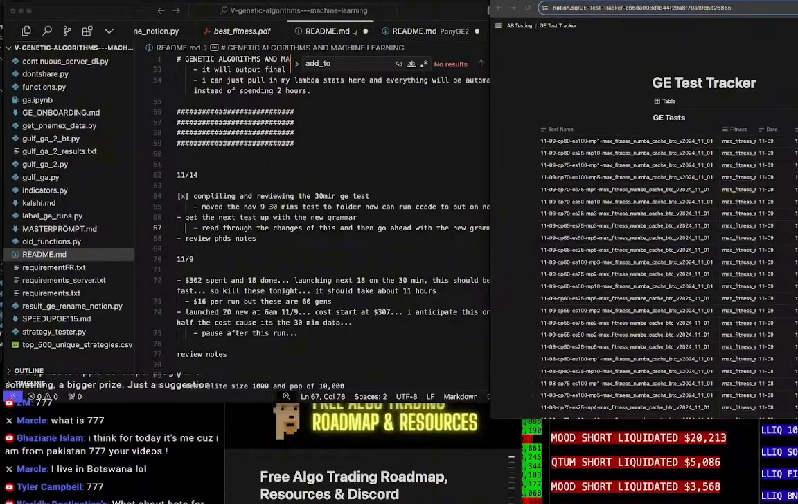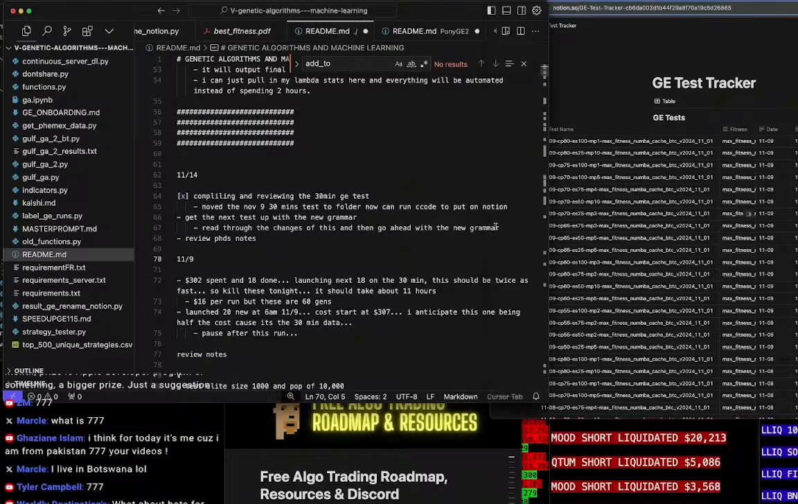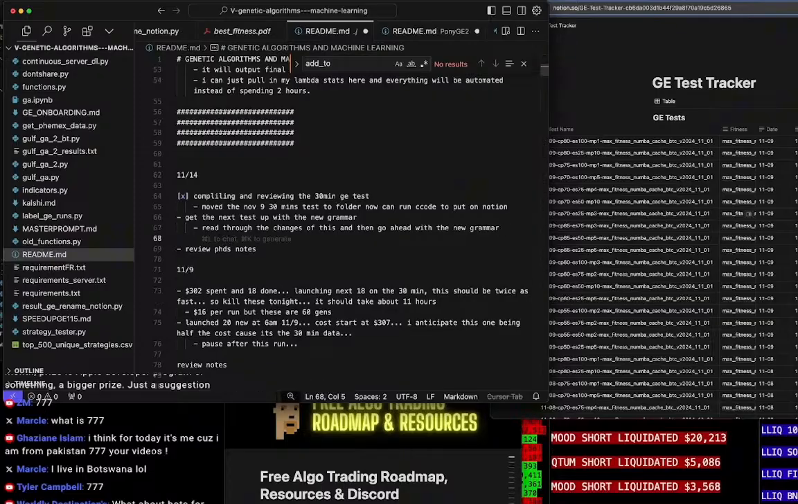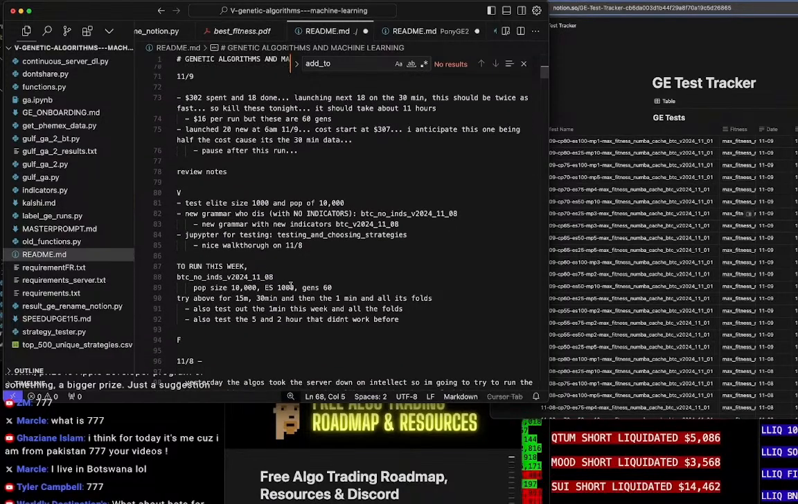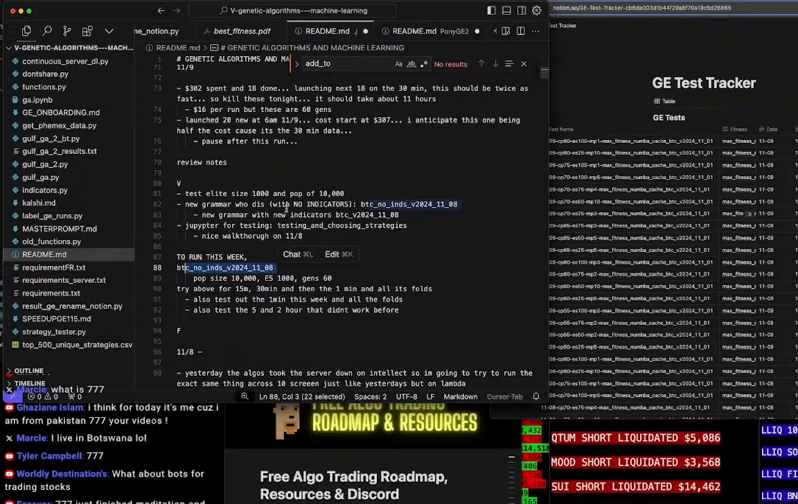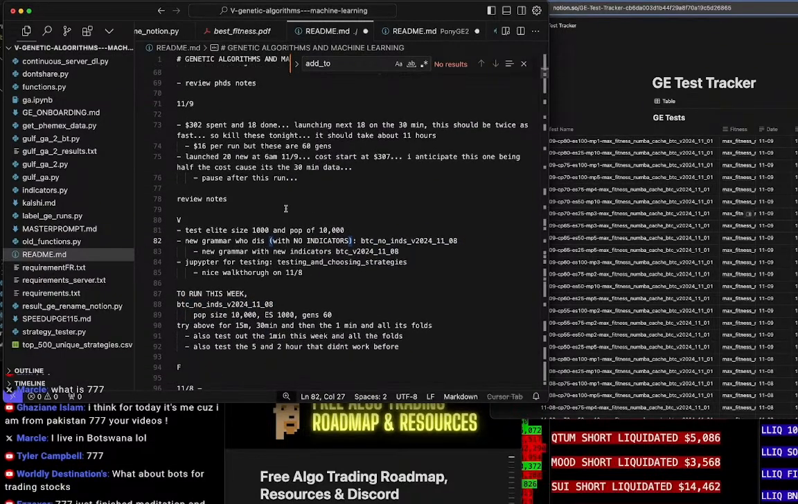Yes. Okay. So let's go here, I want to look through this document. First things first, review the new notes here. I think I wrote these down actually: the new grammar, new indicators, run, test. This is it. Pop size this. Okay, so sweet, we've done this already. Woo, that's nice. ES 1000, elite size 10,000. Okay, try the 15-minute, 30-minute, and then 1 minute. So let's think about this: what do I need to do here? Let's first go ahead and get the new indicator. All right, a new grammar file. Okay.